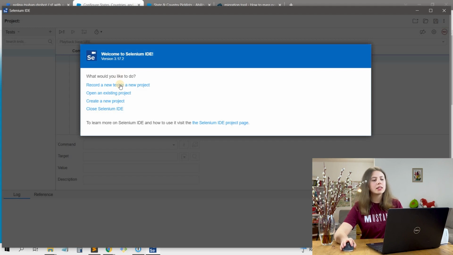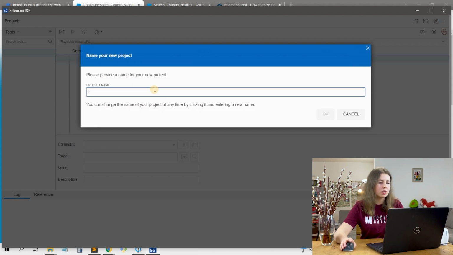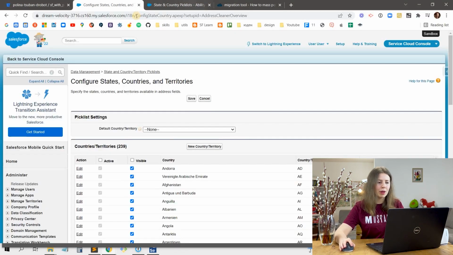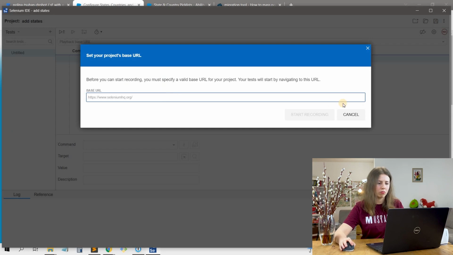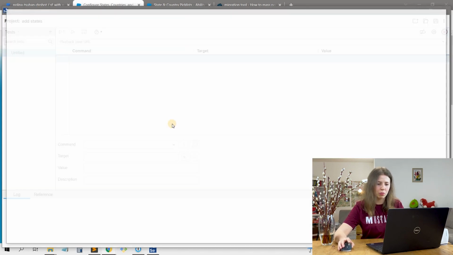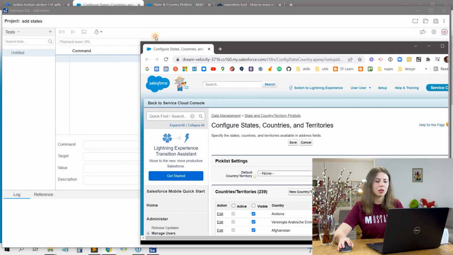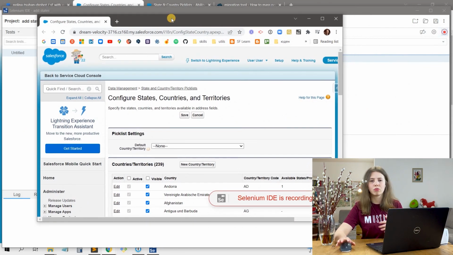You open it and record a new test in a new project. The project we will name, I will just repeat it, same for states, how it was generated in here. So at states, we need to enter the base URL from where we will record. So for example, from here, it will open your browser, but in the same session. So we don't need to log in again. It would be the same session.